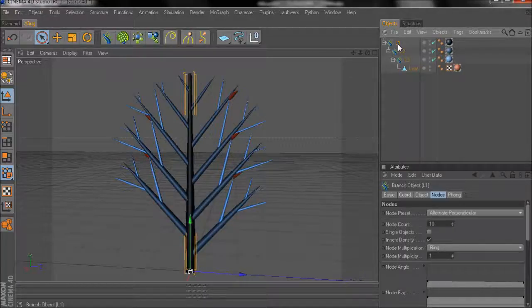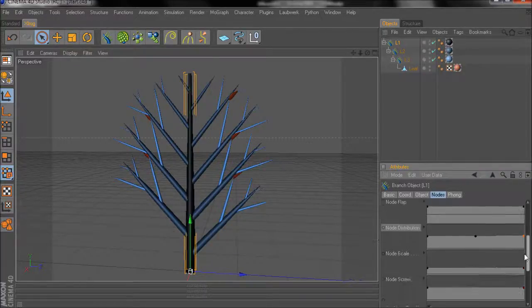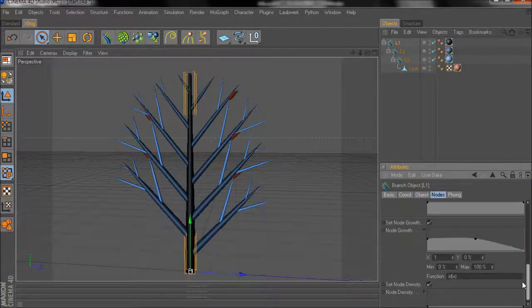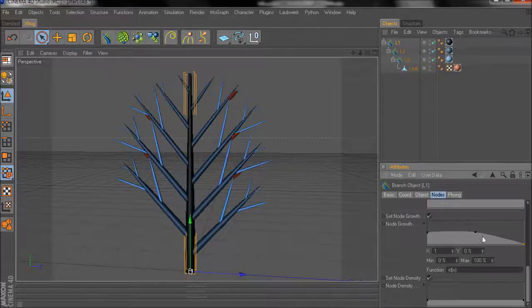Select the first branching level, our trunk. Scroll down, and below node growth you'll notice this parameter called node density. Node density controls the amount of child objects, but not directly how many child objects of level 2 would be generated, but the grandchild number is affected.